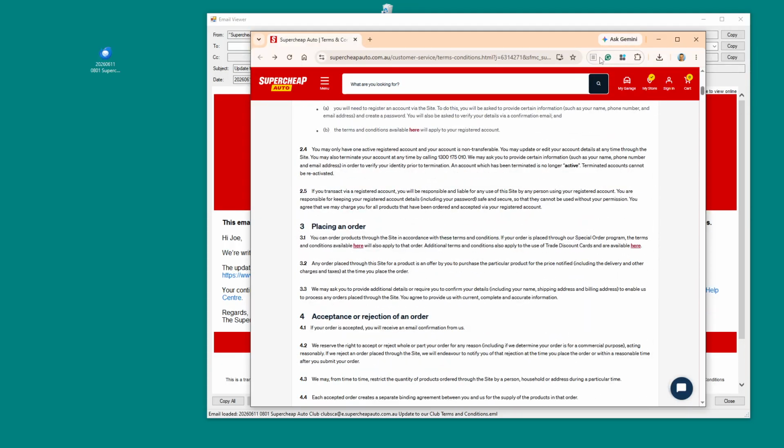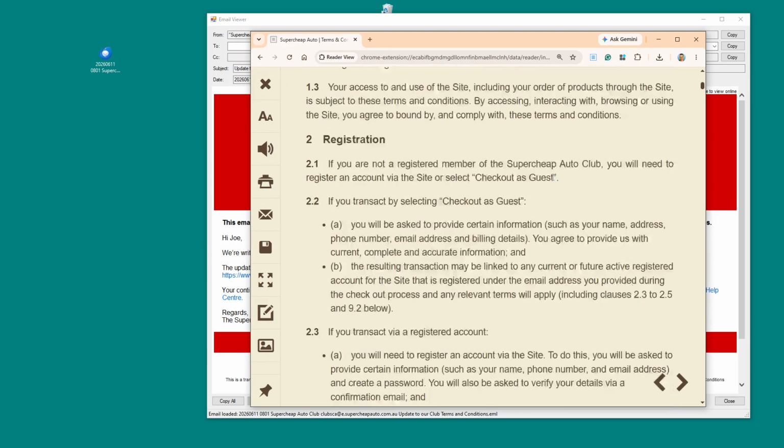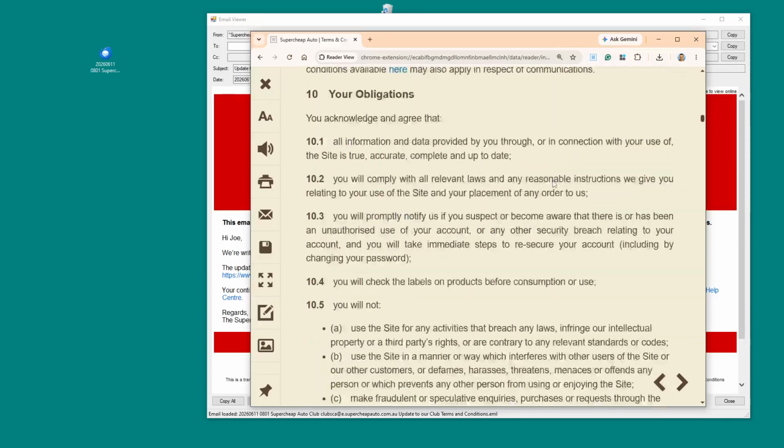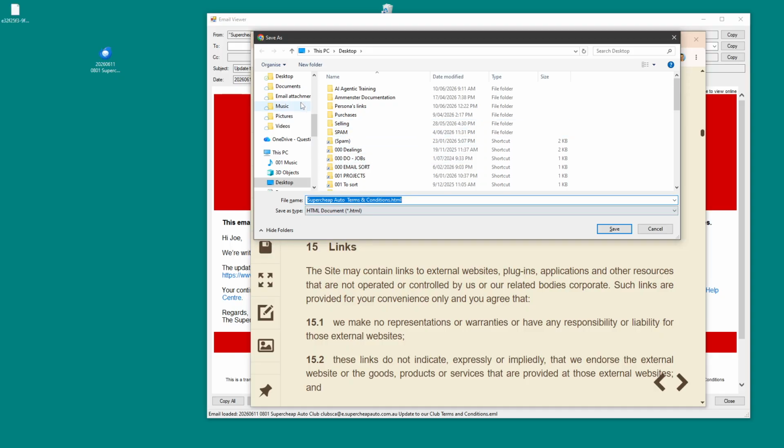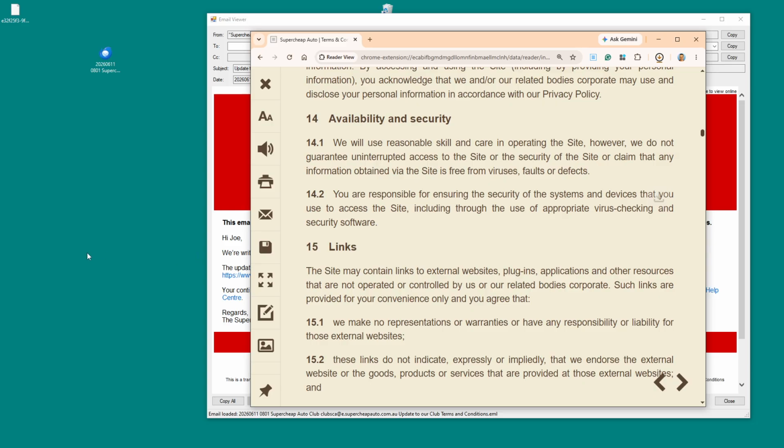Now there's this really cool extension called Reader View, and you can press it and it'll give you a nice format for saving it. Just press the save button and it'll create a HTML file of the SupercheapAuto terms and conditions.